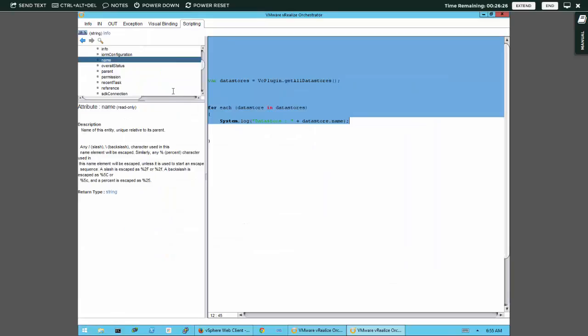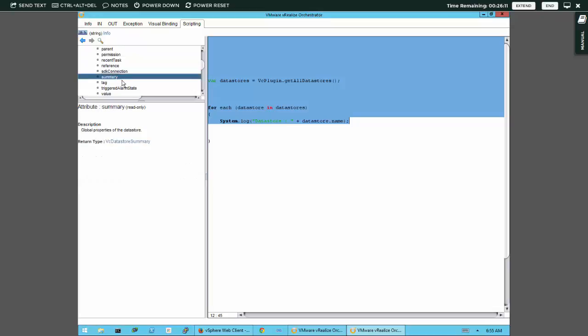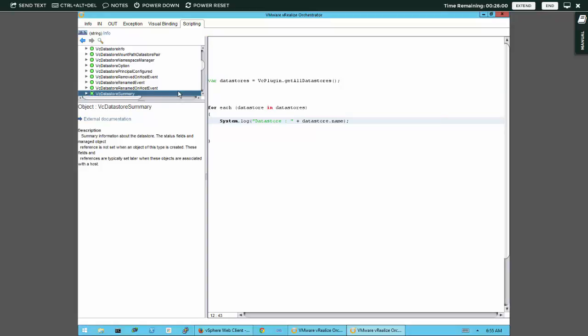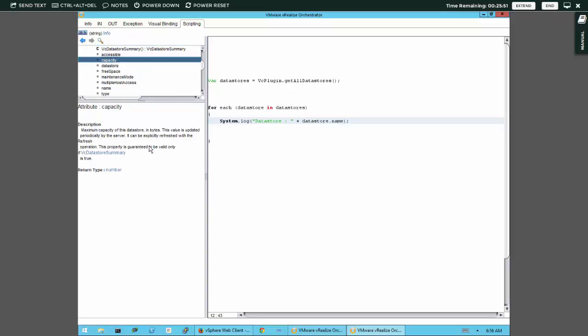In the case of capacity, we know that we have a data store, but there isn't any listing here that seems like capacity off the top of my head. I can look through them all, I can try to find them all, but it's just not there. But what is there is something called summary. And summary creates a VC data store summary object type for this particular object. So we click down summary and expand it. We will see that it has a whole bunch more information. One of the options there is capacity. And as it reads here, it's going to output in bytes the maximum capacity of the data store.